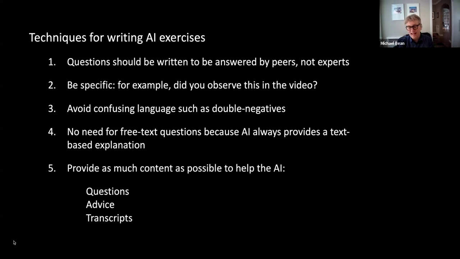There is no need to add free text. If you're only going to do AI, there's no need to add free text questions, because the AI always provides a text-based explanation. That's unique to the AI. When peers answer a 1 to 5 scale question, it's just going to be 1 to 5, and they don't have to write anything else. But the AI will always provide both its score and an explanation of why it scored it that way, which helps make the score believable to the end user.